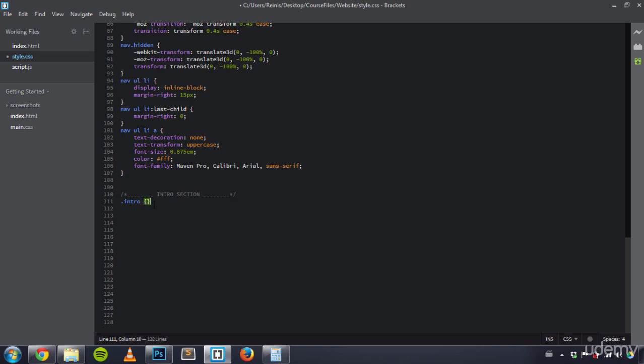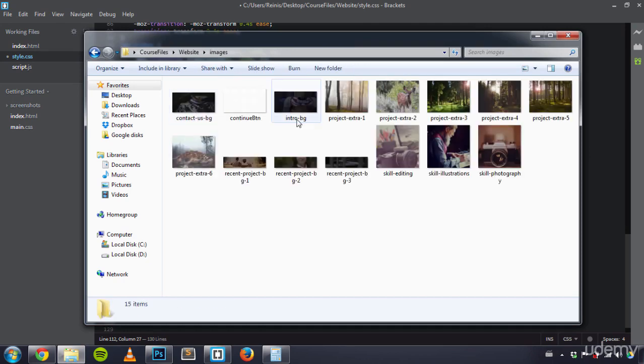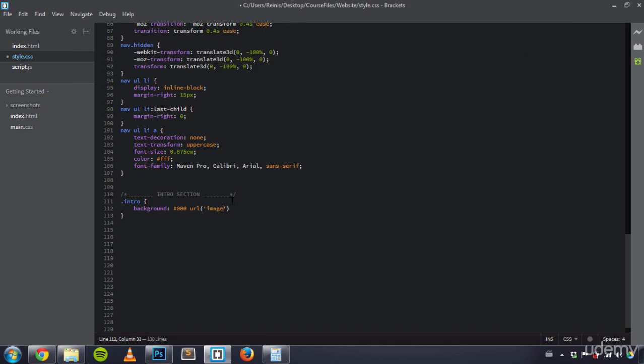Intro. Let's set background and let's set it to black and URL. And we'll place that background image in. So go ahead to images, intro bg. Let's copy this image name, images/intro-bg.jpeg, and we don't want to repeat it.